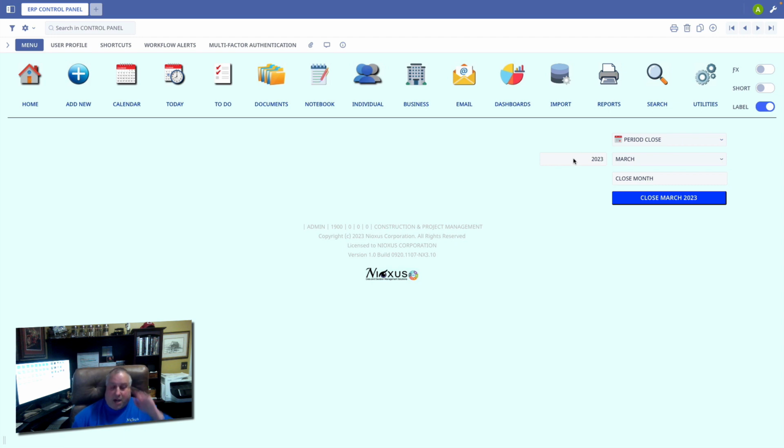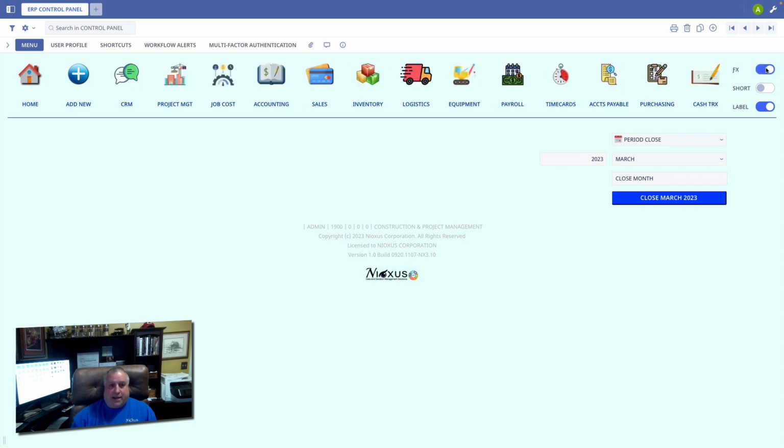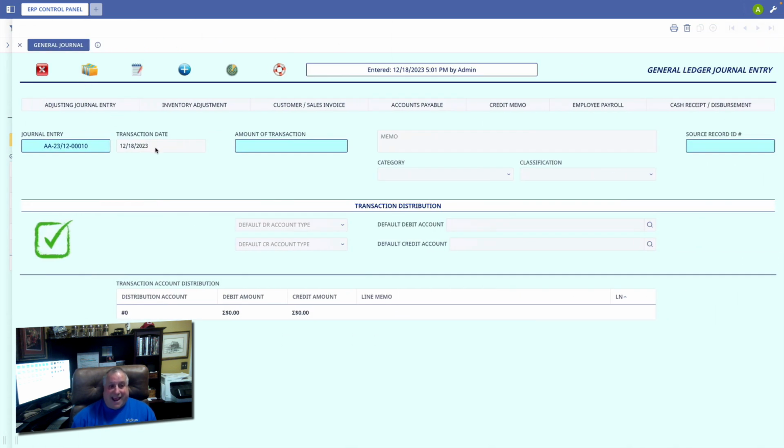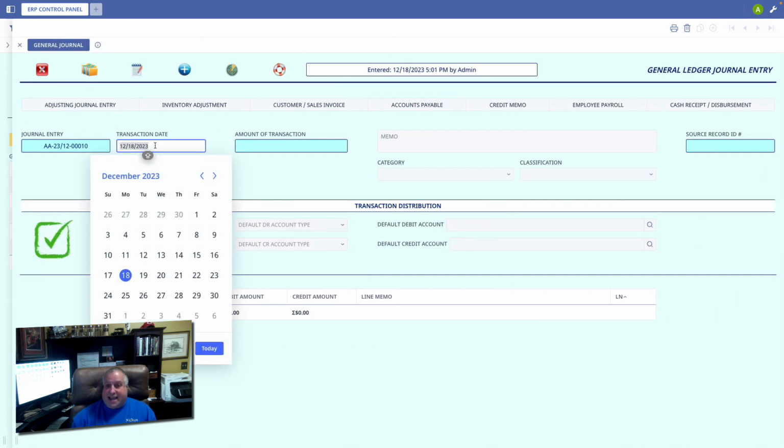You can close a month multiple times, but once you've closed it the first time, the only way to change the balances for that month is to add new transactions as adjusting journal entries. And remember one more thing. When you enter a transaction as an adjusting journal entry, you can set the transaction date to be a past period, even a period that's already been posted and closed.